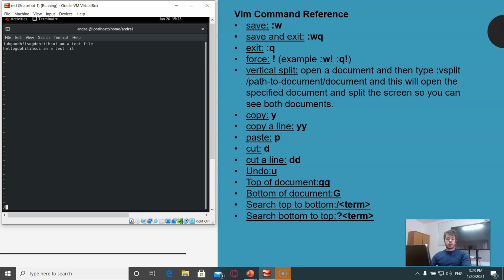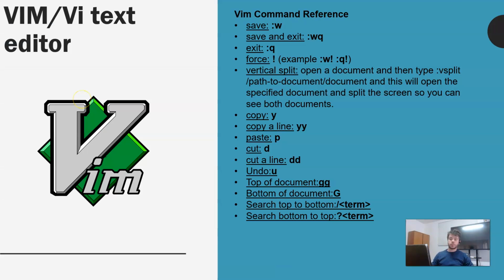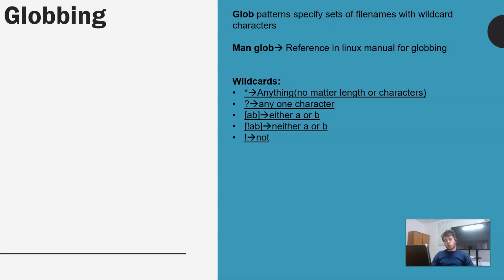If I want to search for something, it has the same syntax, slash to search for specific things such as, let's say, test, and it highlights the results, and I can go through the results by using the N key, as you can see. And this type of search goes from top to bottom. If I want to search from bottom to top, I would use question mark test, and now I go from bottom to top. So let's exit and let's move on to what is called globbing.